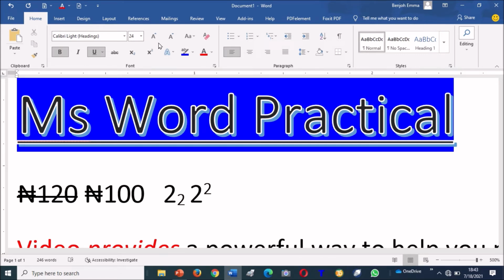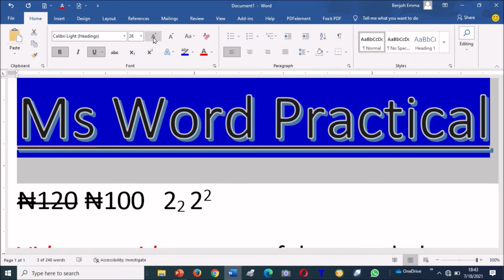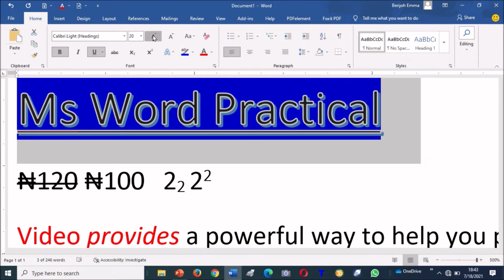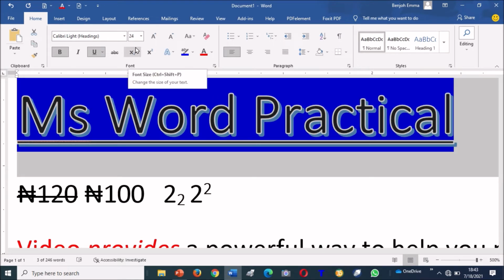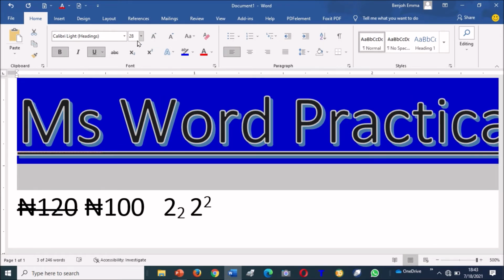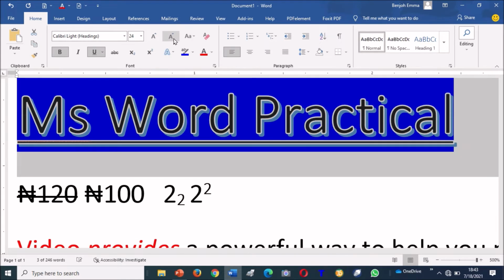Now the next thing here is also the increase font and decrease font. It's the same thing with this, but this one is here so that you just drag. You see, you increase. When you click on the decrease, you are decreasing the font size, and you see the numbers here are also changing. When I click here, the number changes to 26. I click to 28, it's decreasing. When I click here, I am also decreasing it. So if you like, you use this one. If you like, you use this one.